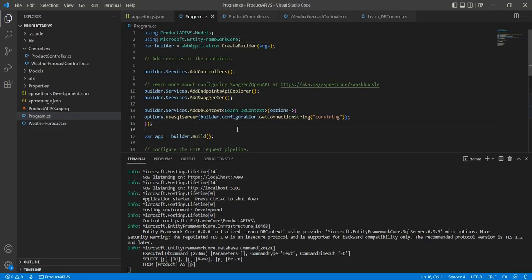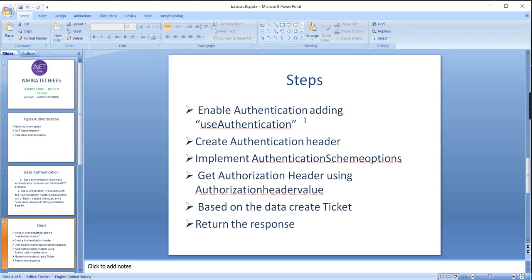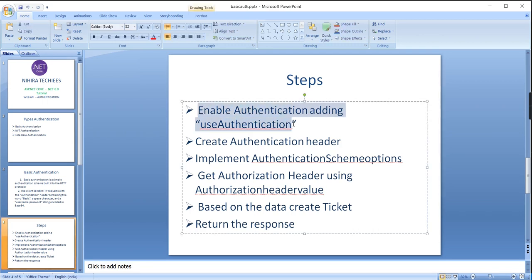The application was created using VS Code. In case you are developing the application using Visual Studio 2022, that is also fine, because the changes, file names and everything are the same. The only difference is the editor, so you can follow the same thing. I have also pointed out the steps we need to follow, so we can go one by one. The first step is to enable the authentication by adding use authentication.